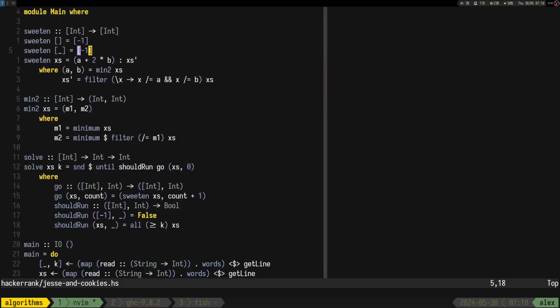Oh, I know why. Because I remove all the numbers that are equal to A and B, not just the first one. Ooh, that sucks.